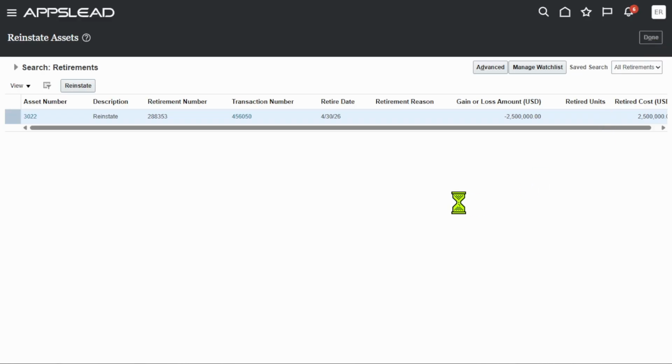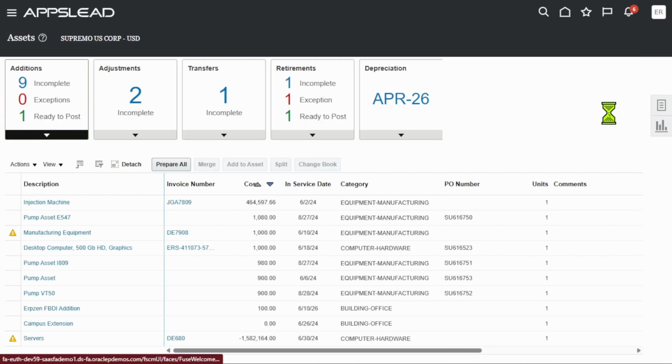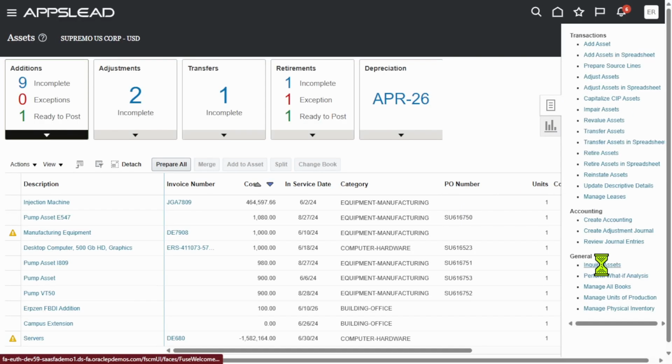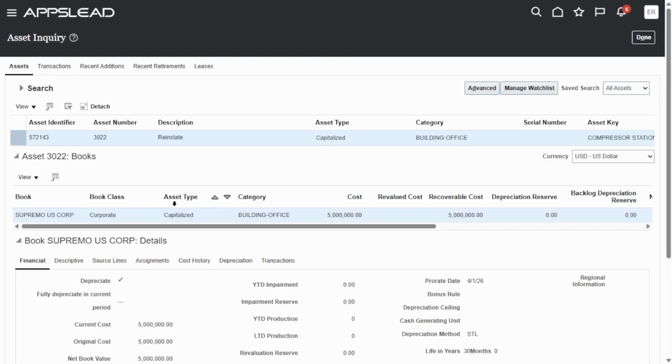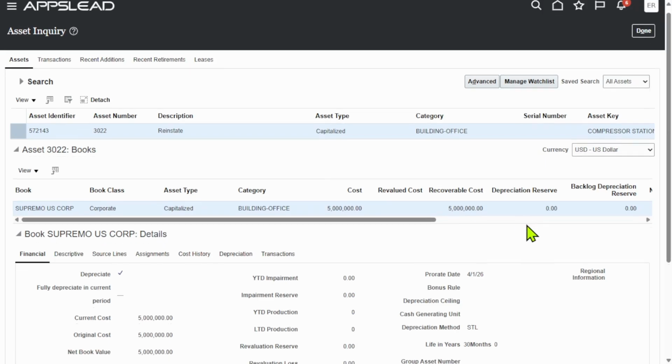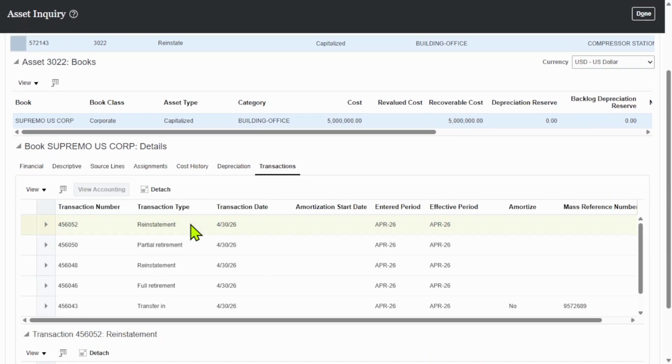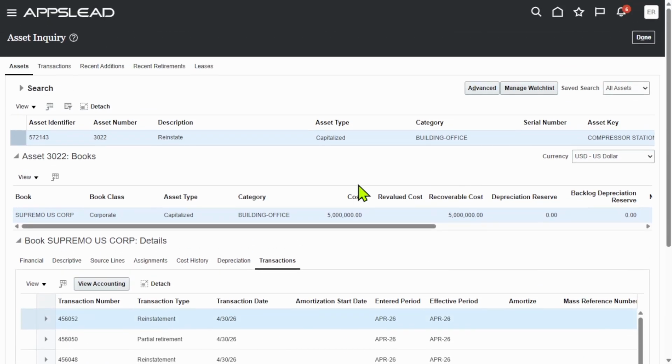Now click on Done. Now click on Task List. Now click on Enquire Assets. Now search with your asset number. Click on Search. Click on Transactions. It got reinstated. Now we will see the full amount.